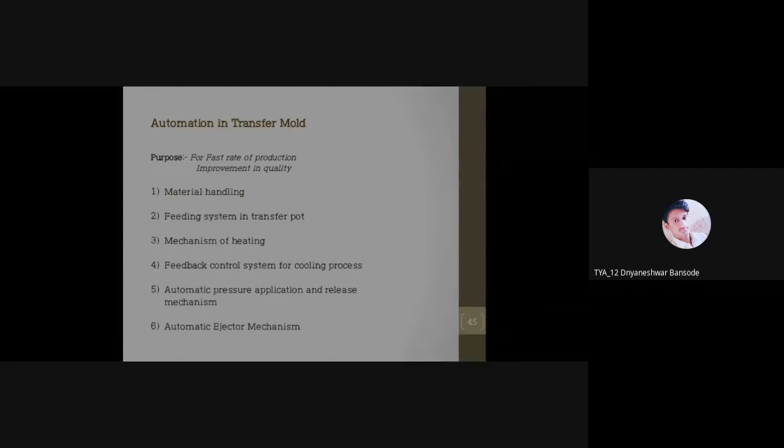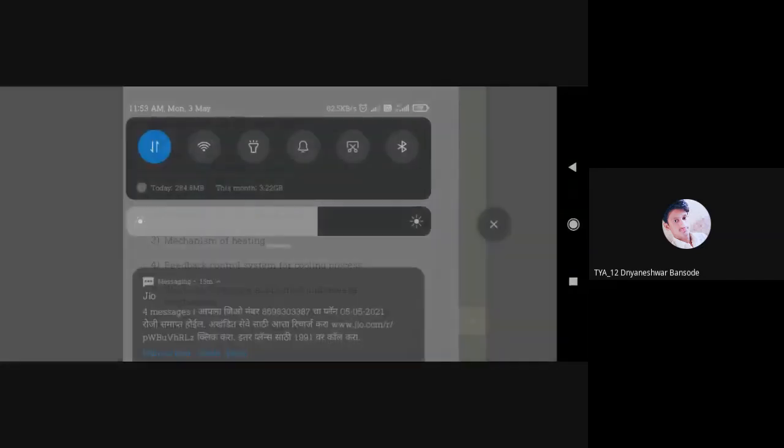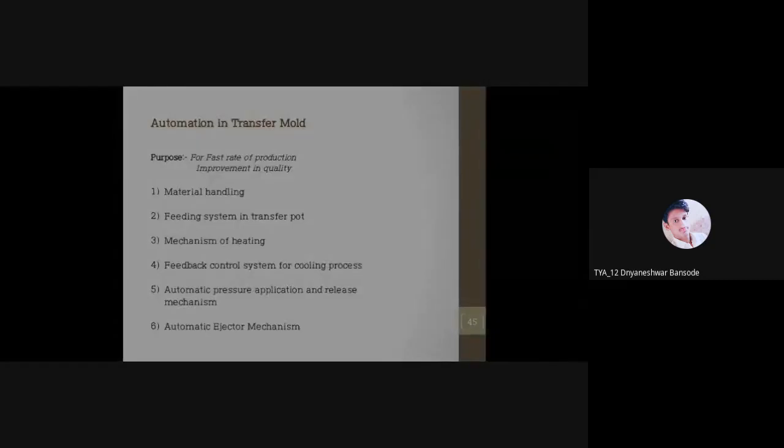So speed of production, accuracy of production, and quality of the parts can be maintained properly by using this automation. I have given the purpose also at the top: for fast rate of production and improvement in quality. These are the basic two reasons why automation is required or possible in case of transfer molding. Right, so I think time is up. Okay, so these are some of the points regarding transfer molding.